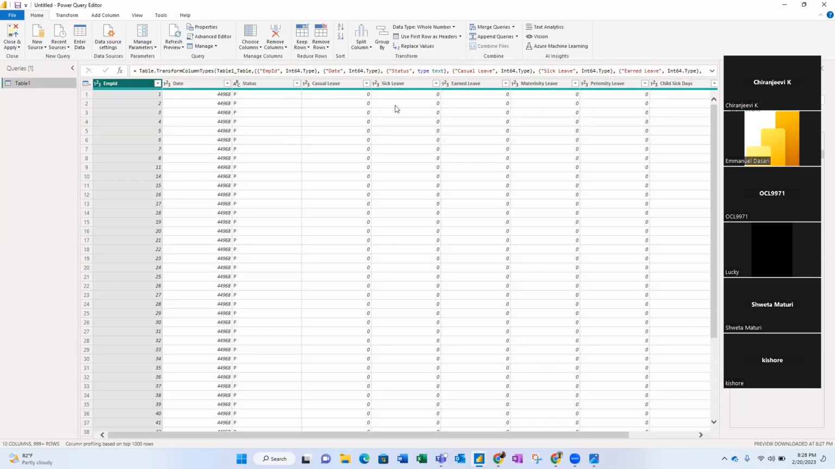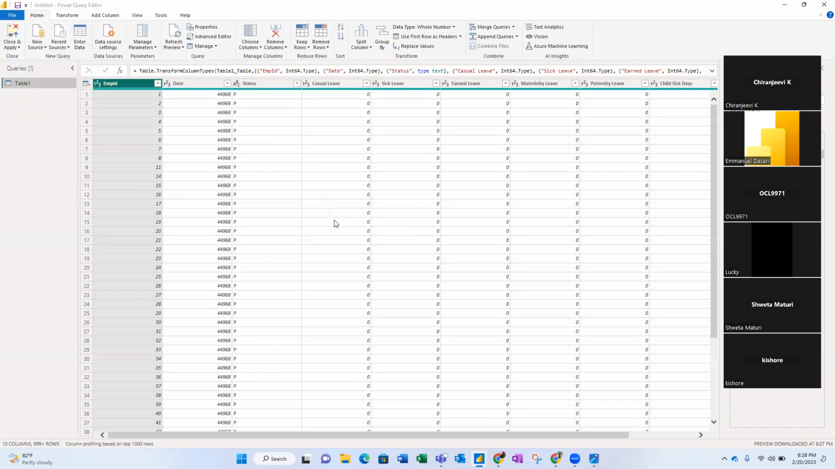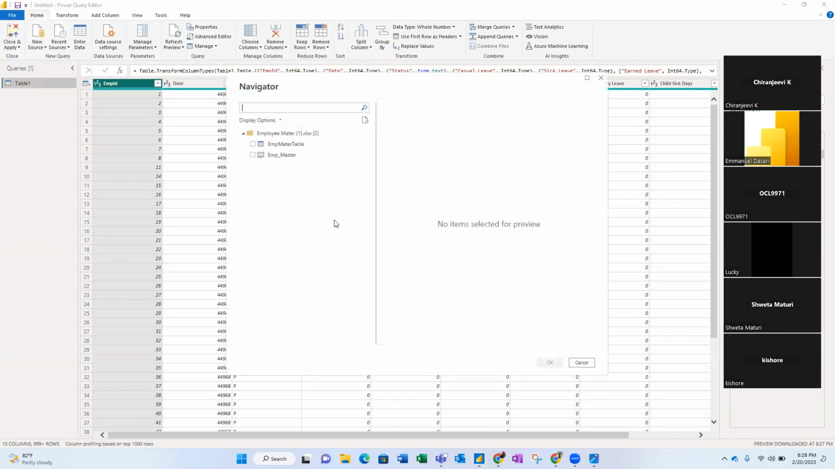Yeah, it got loaded. And let's finish by adding another one also. After that, we can change the data types and the data transformation whenever it is required. So I add another workbook, employee master. This is a table, so I'm selecting the table.